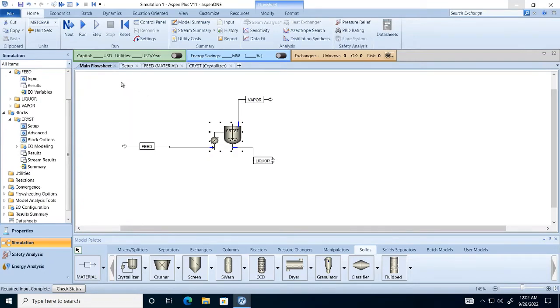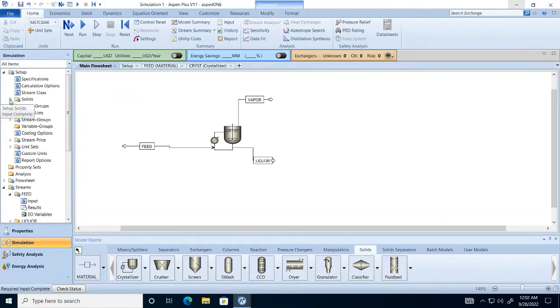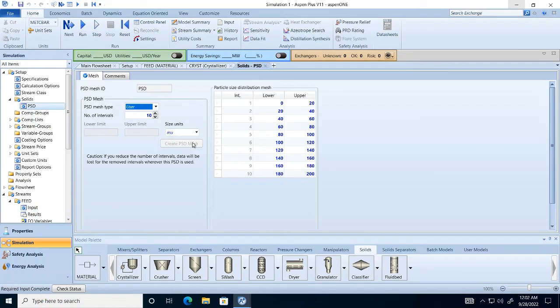However, in our product stream, we will not be able to see the crystal size distribution unless we create a mesh that allows us to see the data outputted for the crystal size distribution. In order to do this, we're going to go back up to the setup folder, open it, and go to solids. And we're going to select this input option called PSD. Once we're in this PSD window, we're able to create a mesh that allows us to see our data as an output in the stream summary. Without this mesh, we wouldn't be able to see any of the particle size distribution that we have defined.